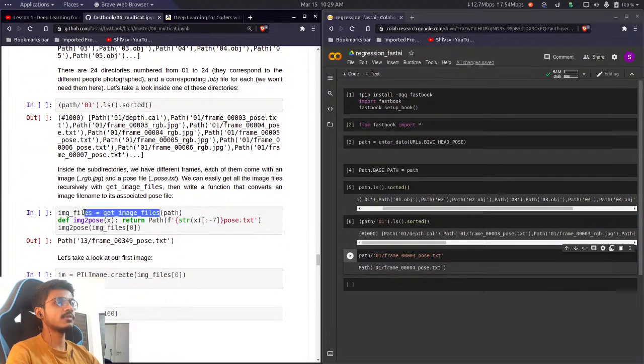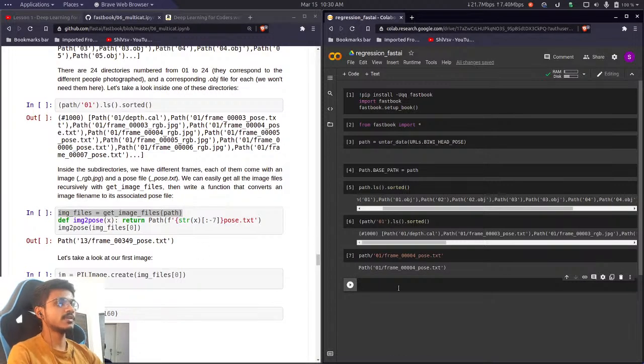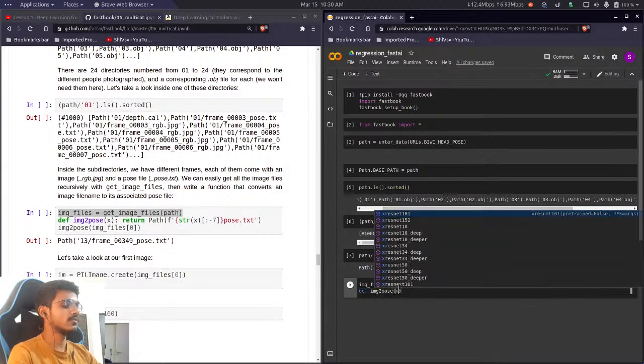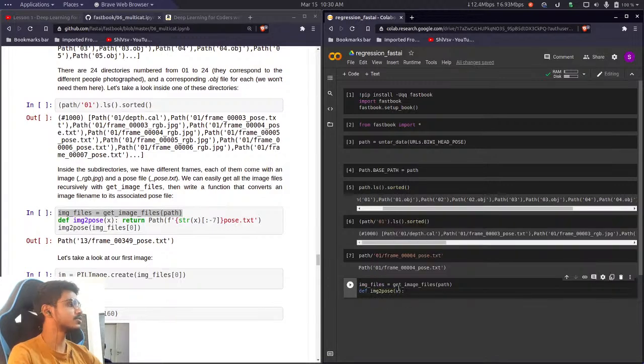So first we have to get all the image files. You can get all the image files using the get_image_files method. So let's get all the image files inside the image_files variable. Get_image_files, let's pass the path to it. Now we have to convert that image to pose. For that we are going to create our own function.